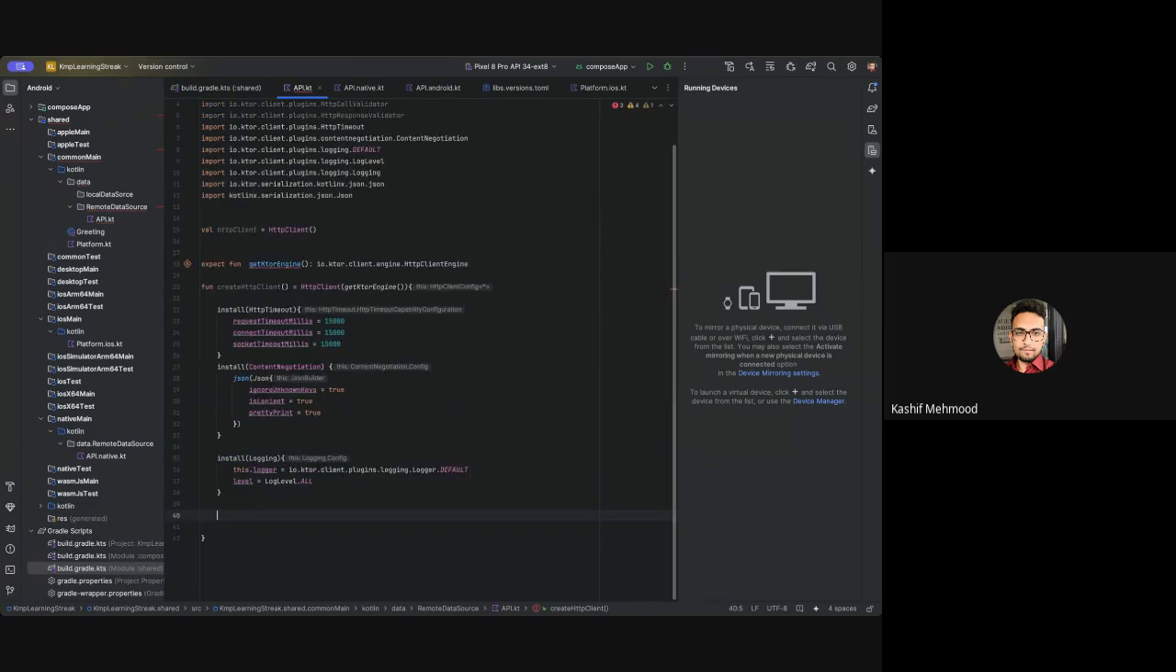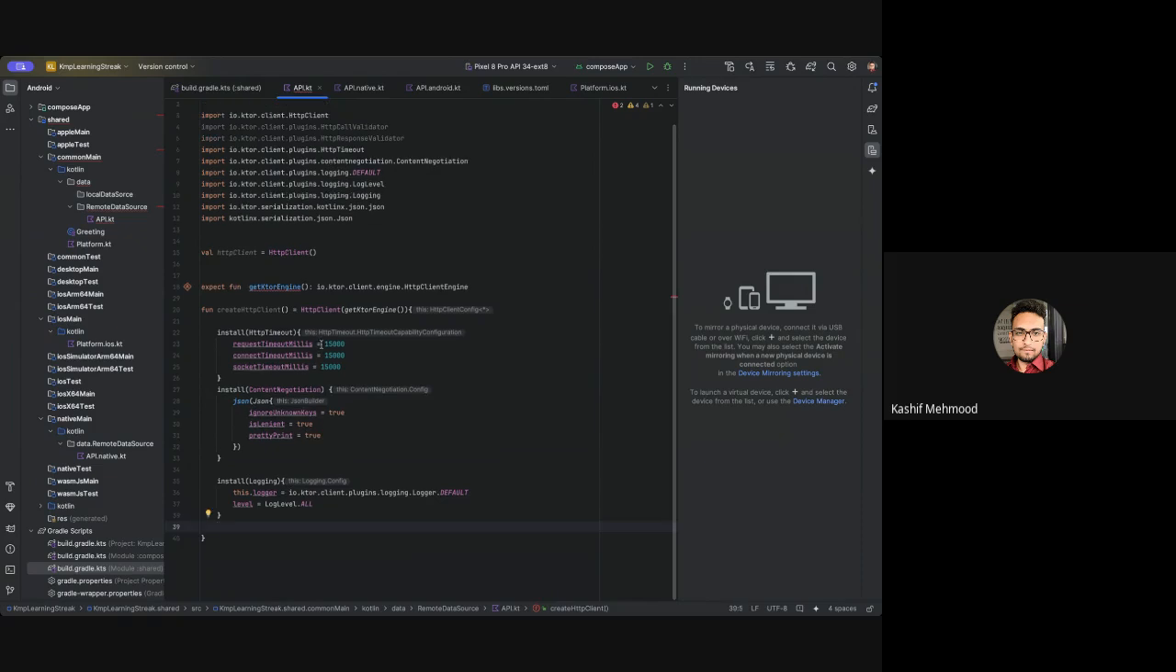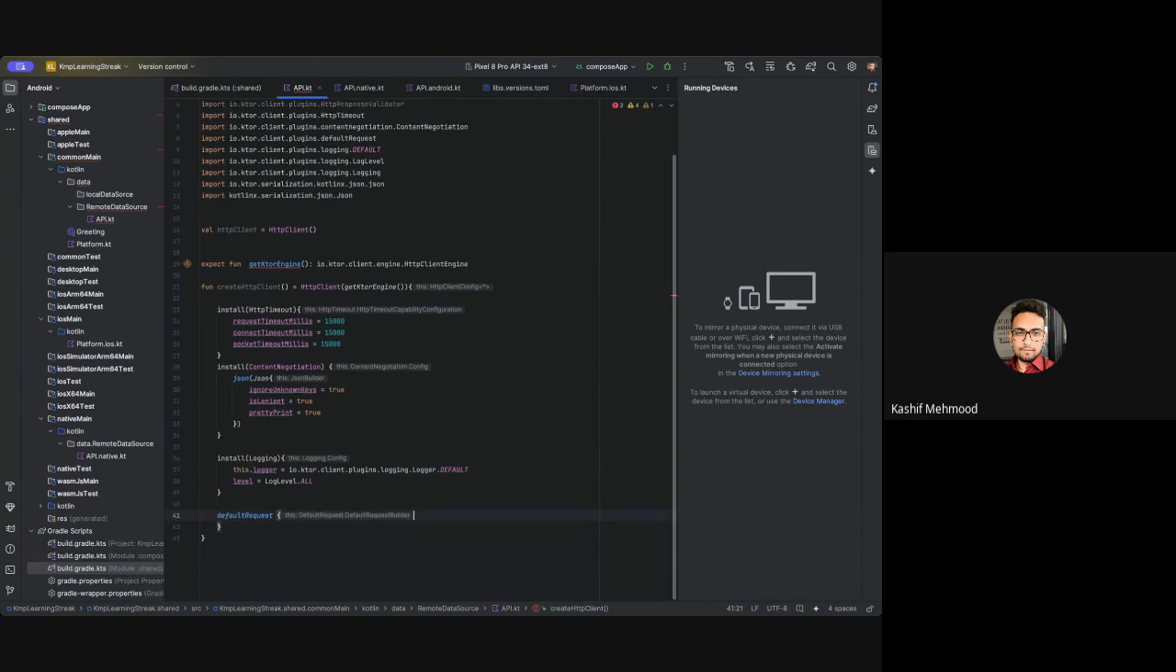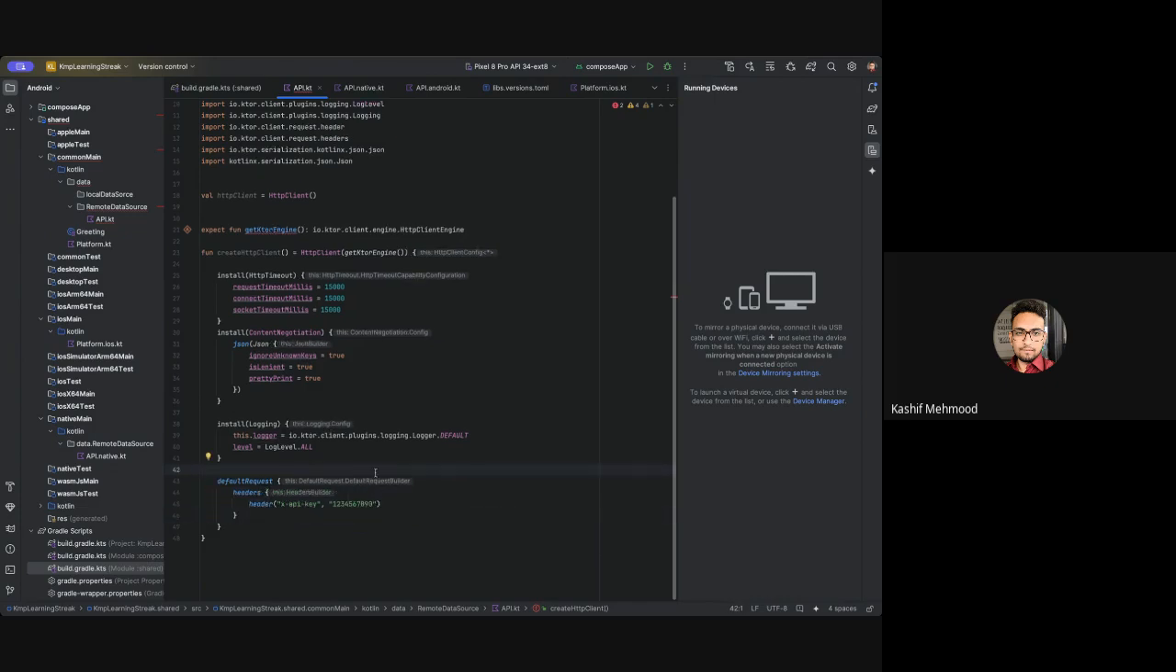So there are multiple plugins available for KTOR that you can use inside your code to achieve different things. For example, if I want to add an auth to every API call, I will go to default request, and inside default request, I can add a header. Inside headers, I can create a header object, and inside the key, I can pass, for example, x-api-key and some key, and it will be added as default for all the API calls.